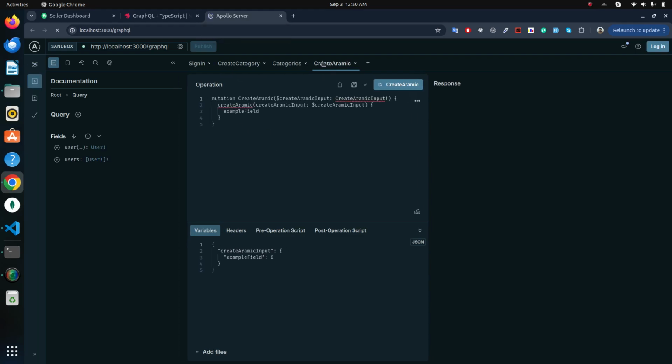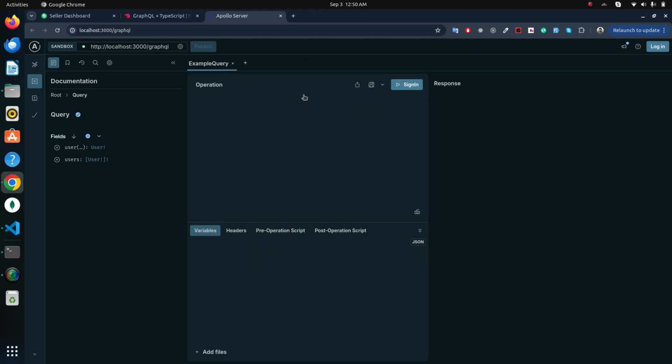Look. Wait for a moment. Yeah, beautiful. So let's comment this. Let's remove this. I think this is imported from another project. So let's look at it. This is the beautiful GraphQL Apollo Server playground.